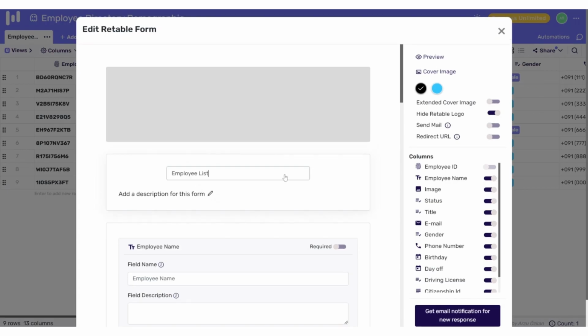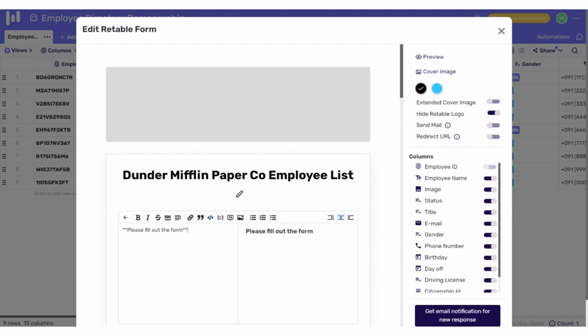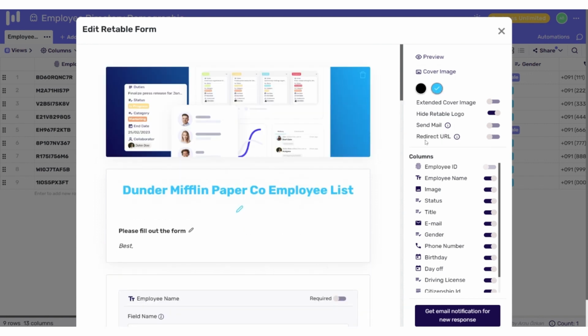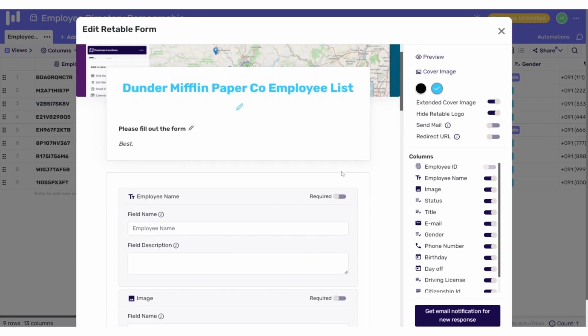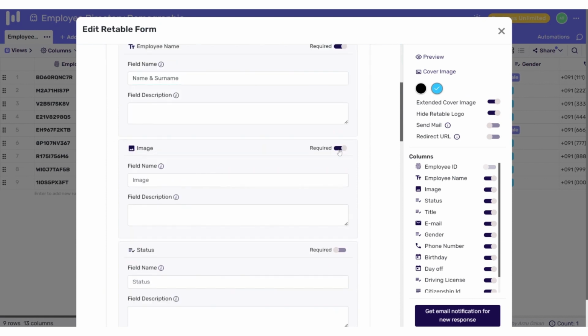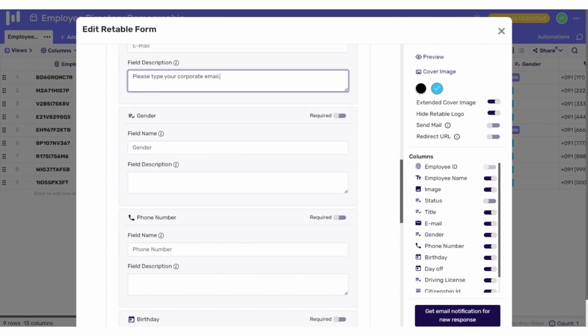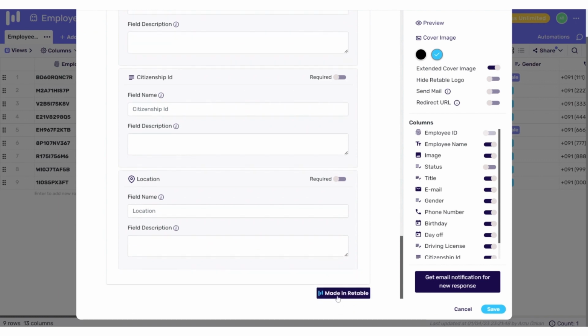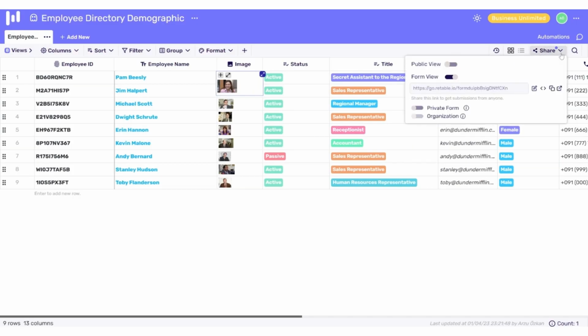Retable also helps you automatically convert your spreadsheets into online forms. You can also customize these forms. You can add a title, description, cover image and redirect URL for your online form. If you want your form questions to look different from your column names, you can edit the field names, and you can also add a description for each question. You can set your questions as required or optional. You can also easily hide the columns that you do not want to show in your form.